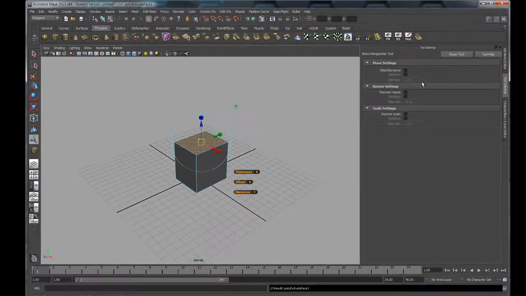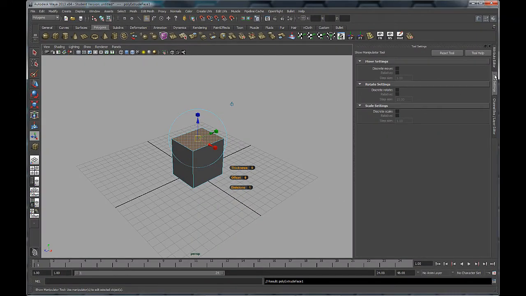Now currently I have my tool settings panel open on the right hand side of my interface just here using the tool settings tab, and you'll note that I'm getting discrete settings which are pretty much similar to the discrete settings that we find in our Move, Rotate and Scale tools. In this case, the Extrude tool has all 3 of those combined into one tool.